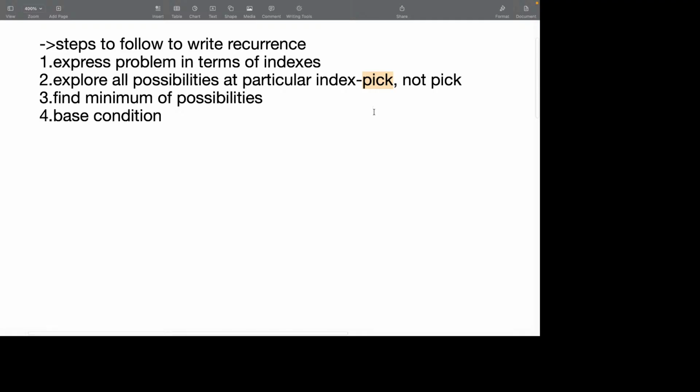If we are picking, we are going to get some profit, right? That partition you are going to observe here. I'll explain later. Either after picking and moving in a different path we may get the maximized result, or after not picking and moving in a different path like pick and not pick, we are going to get the maximum result. So once again we need to find the maximum of these possibilities, and finally we should end up with the base condition.